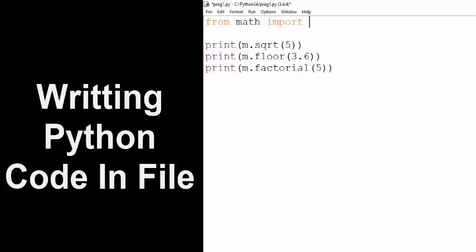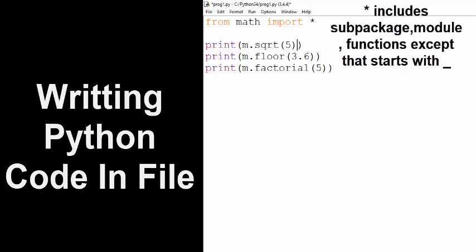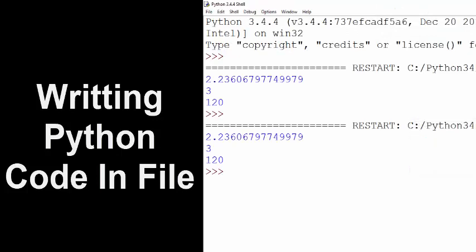Here we use asterisk. This includes sub-packages, modules, objects and functions from the module math. With asterisk, it includes all except those that start with underscore. In this case, we don't need to refer to the module name to call functions.